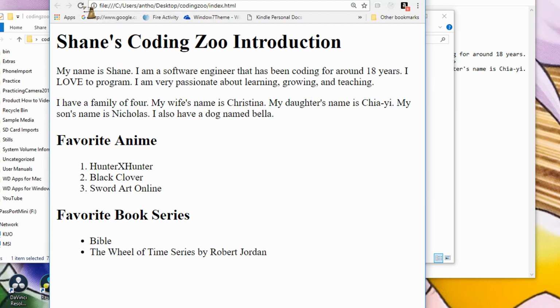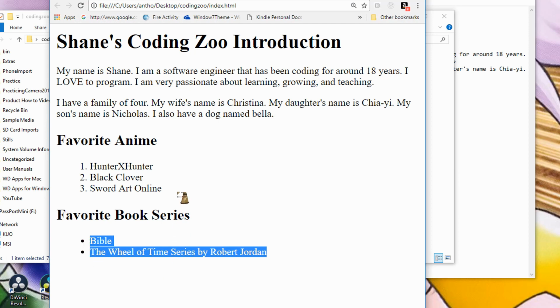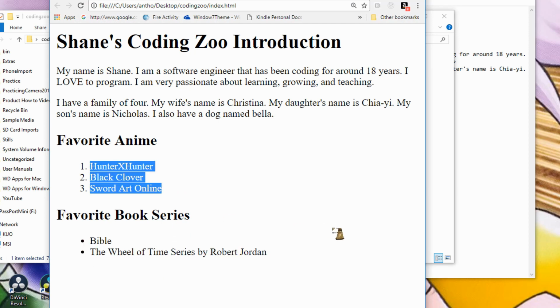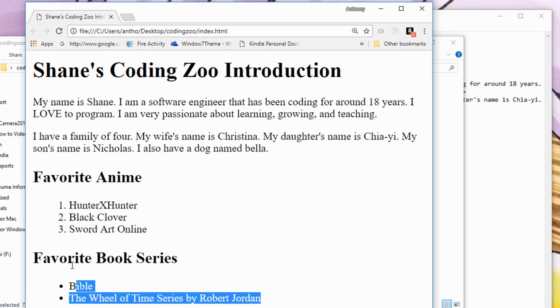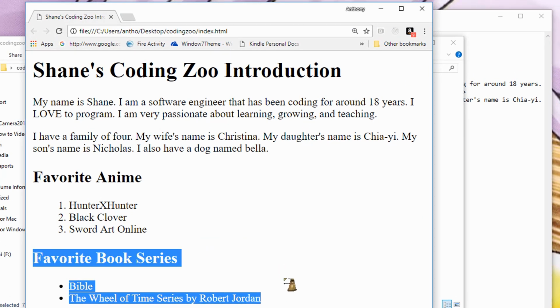And there's my second list. I've got my first list, favorite anime. It's ordered with 1, 2, 3. And I've got my second list, favorite book series. And it's an unordered list, which has 2 black discs.